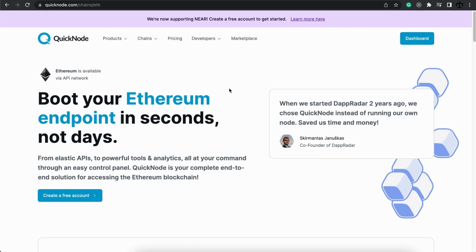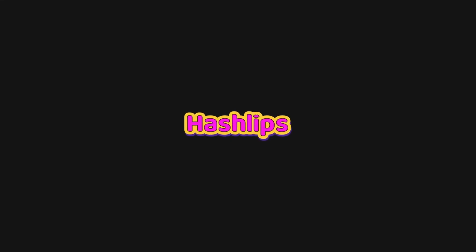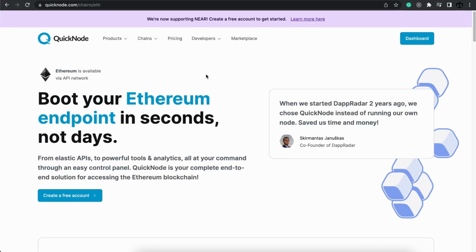In today's video, we'll be building out a Discord bot utilizing QuickNode's new product called QuickAlerts. Yes, we are going to build out a Discord bot that's going to notify us whenever something changes on the blockchain via an event. And we're going to use QuickAlerts for this.